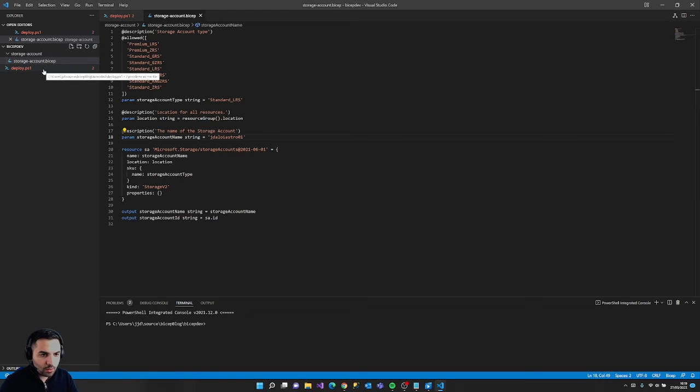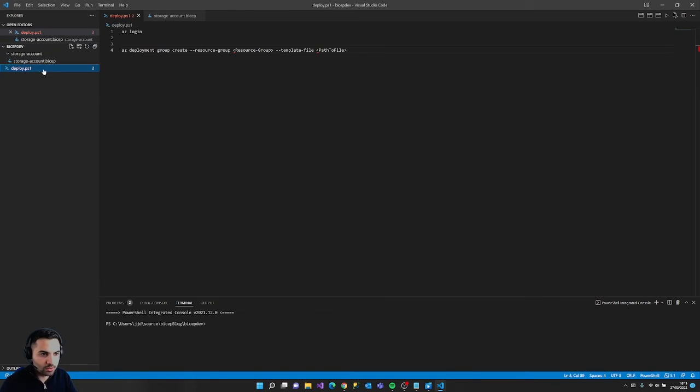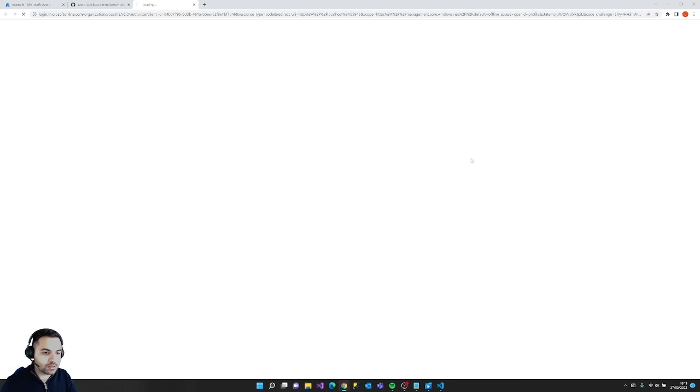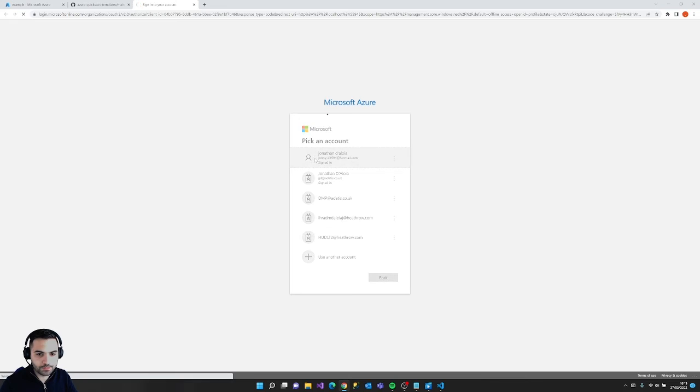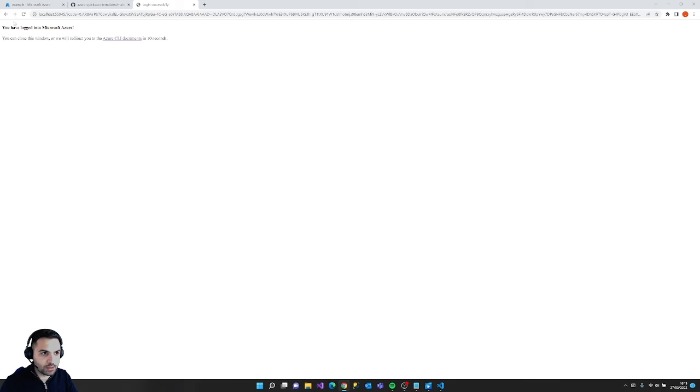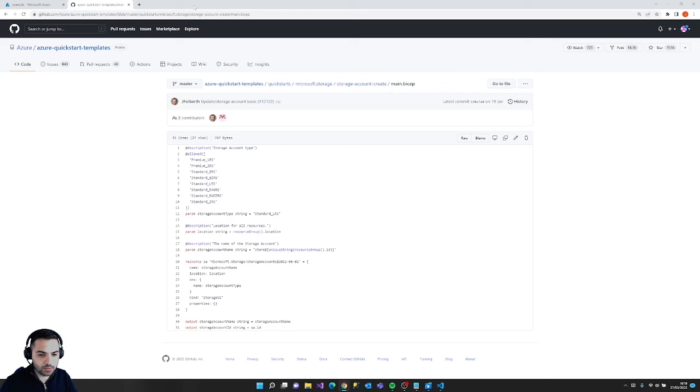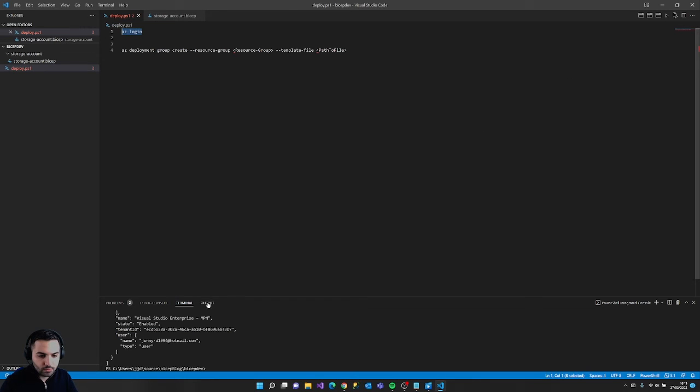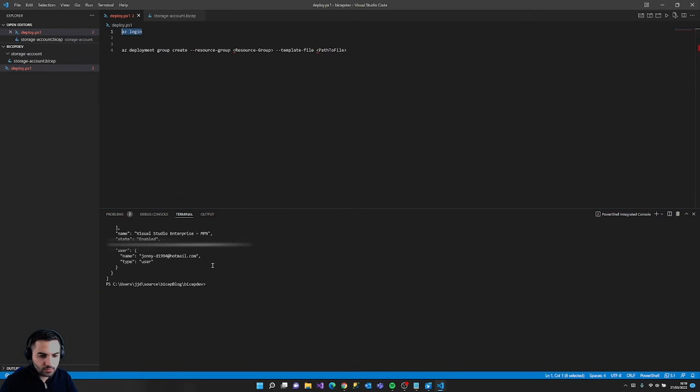So now that we've got our template and we want to go and deploy that, we need to use the Azure CLI to execute commands to deploy the template. The first command I'm going to run is az login. What this is going to do is authenticate us into our Azure environment. It now says you have logged into Microsoft Azure. You can close this window, which is what I'm going to do. And now that this window is closed, I can see that we have successfully logged in to the Azure environment.